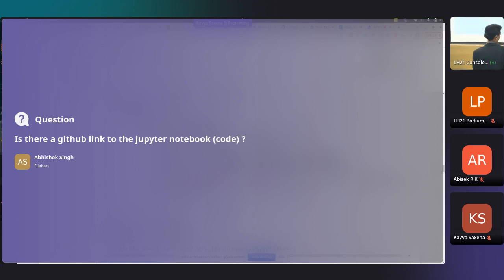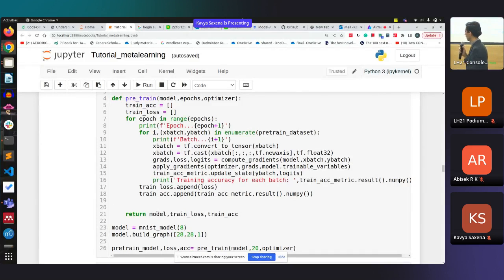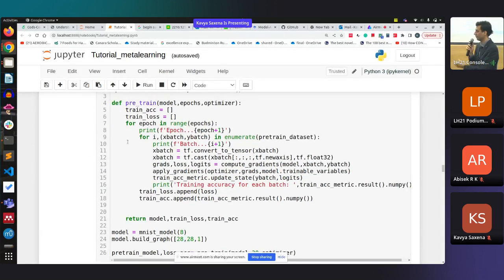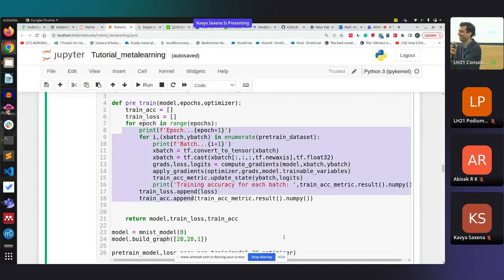Okay, the question is on the screen. Is there a GitHub link to the Jupyter Notebook? Yes, we will share it with you. Thank you. We will share. You can share it now also, no? Okay, so in the meanwhile, while I take questions, Kavya can share the link. You have the Zoom also on, right? Okay, she'll share it on Zoom. Okay, maybe somebody can help me. Yeah, Shirsha can help.